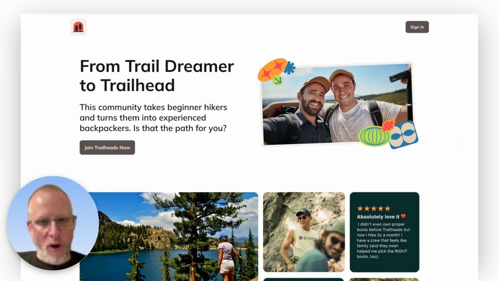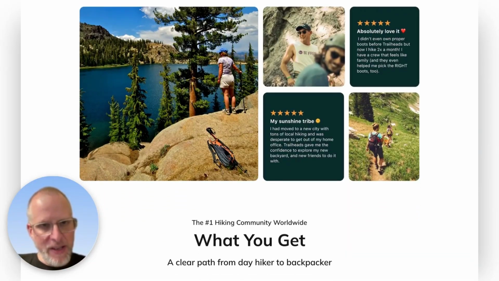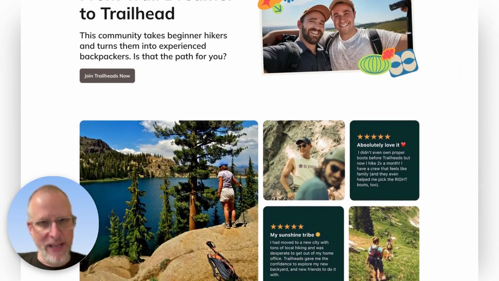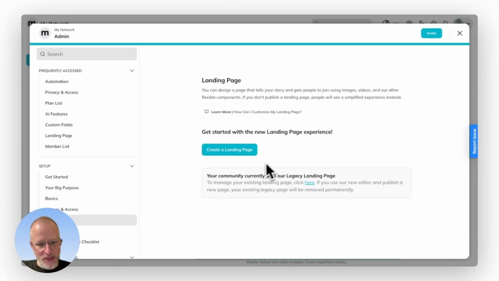We're excited to announce our all-new landing page and landing page editor feature. This is an example of something that you can make with our new editor using one of our demo networks called Trailheads. So if you want to try this out for yourself, if you have an existing landing page, you'll notice there is a new landing page sidebar section, so much more visible here.